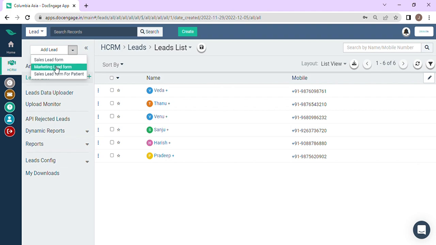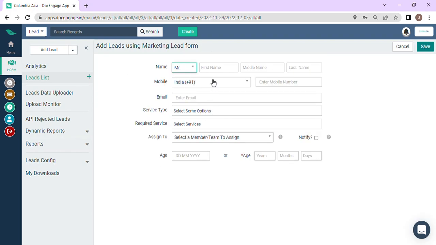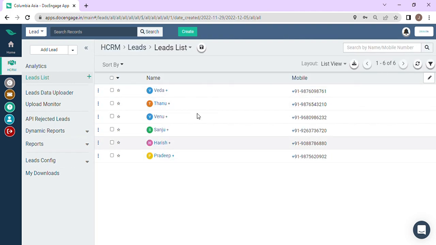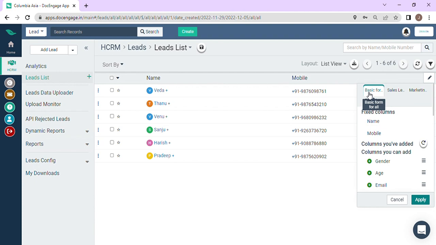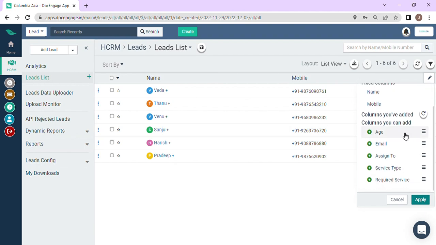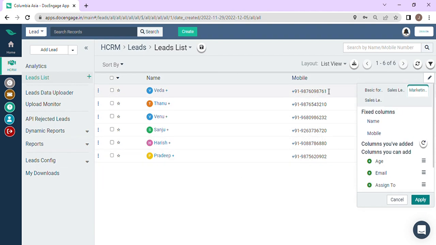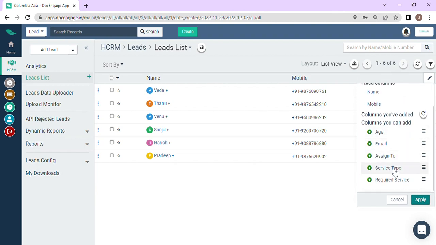So if I go here, I can see the fields which I have created just now. I can add the lead and service type, required service, assigned to which team, and what is the age. Like this I can add the lead. If I add the lead, that lead will show here in the list page, and these columns are totally editable. So here I can see basic form, sales lead form, and marketing form also. Like this I can use the column name whichever I want, and I can prepare my own list page. So these are the columns, fields which are there in the sales form, and this is the marketing form which is there.